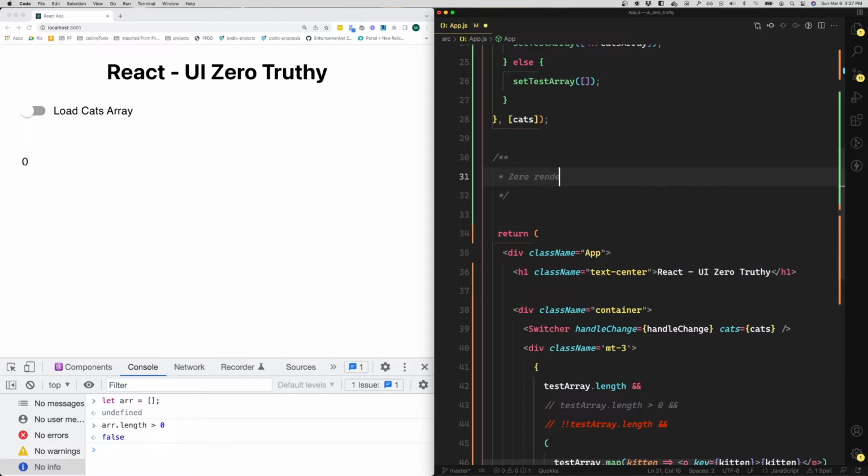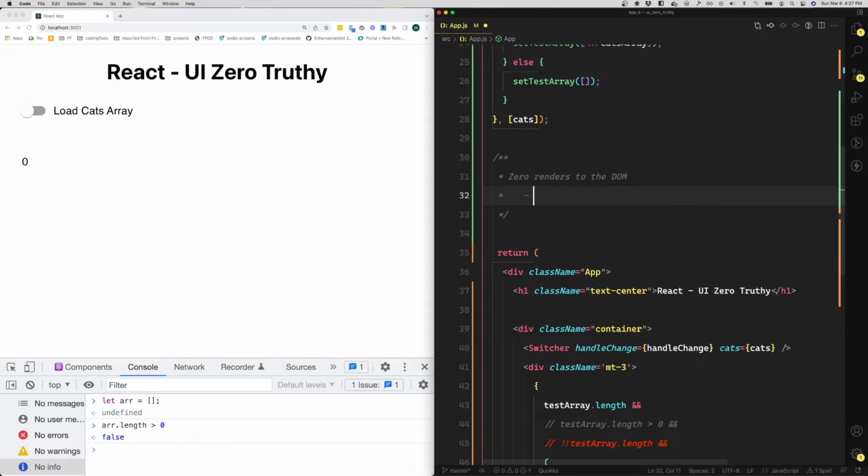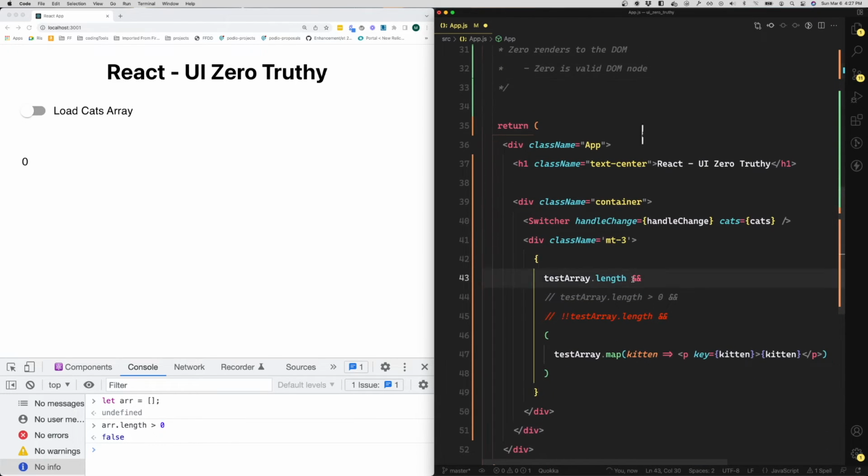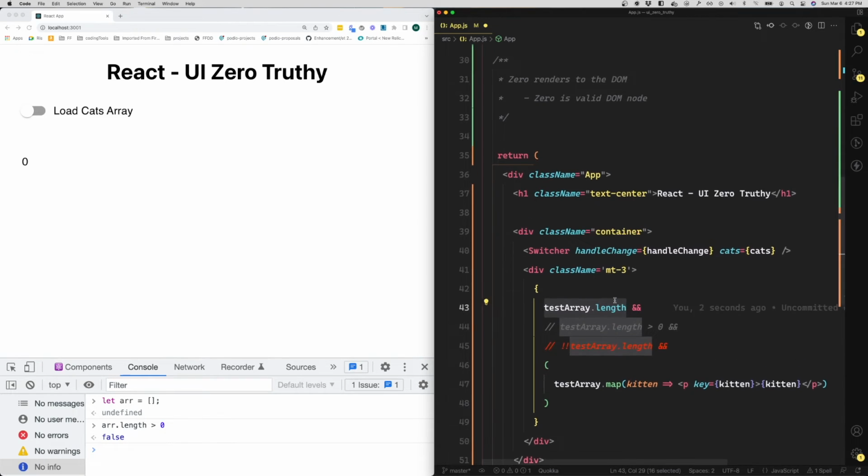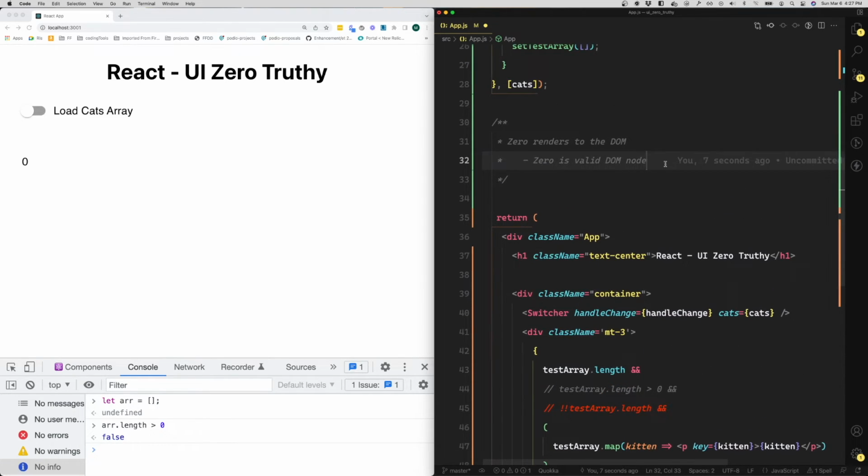0 renders to the DOM first because 0 is a valid DOM node, right? And because 0 is a valid DOM node and we're using the short circuit, it's going to return immediately the falsy, which is 0. And again, that's why it shows up. So 0 is a valid DOM node.